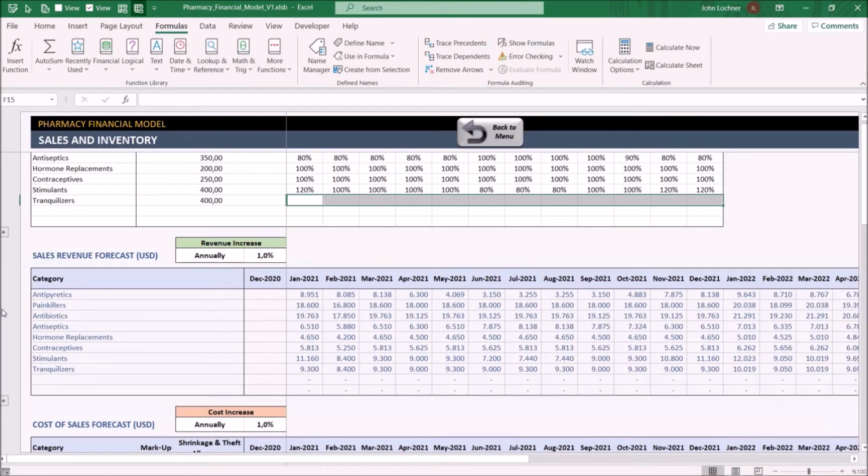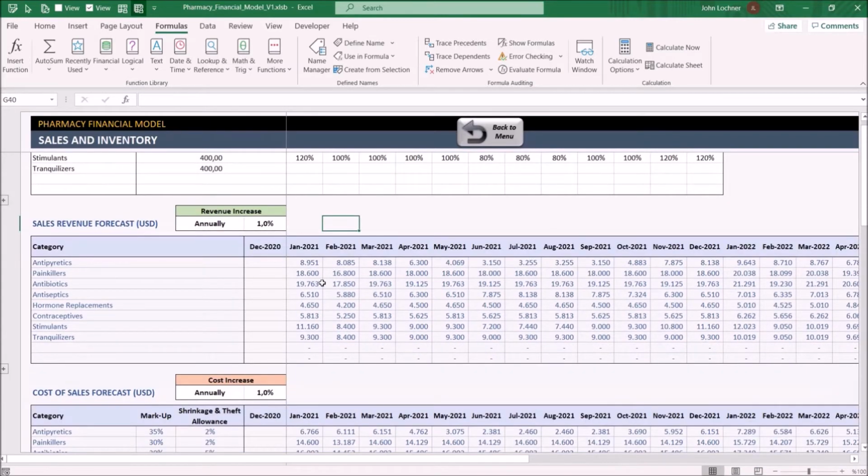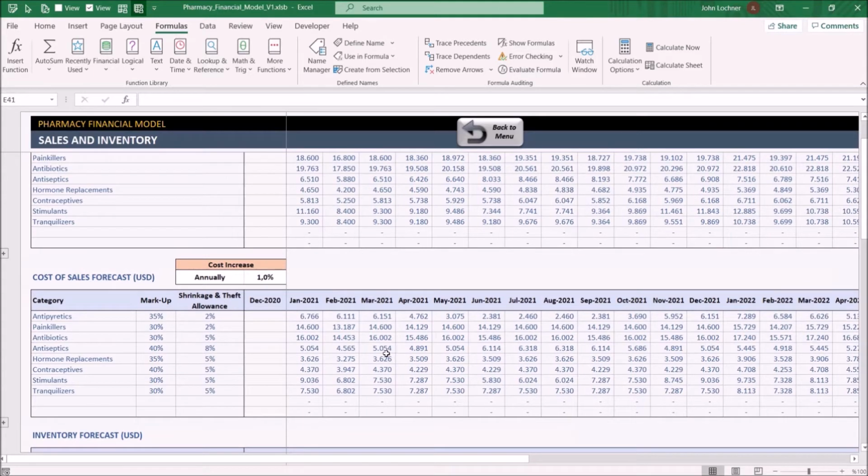Please remember to input only white cells. The non-white cells, such as these, are formulated and should not be intervened. Sales revenue forecast table shows your monthly product revenues depending on the period and rate. Once adjusted, the numbers change accordingly. On the cost of sales forecast, you may see the sum of cost of goods sold each month. It is the same logic with the period rate and frequency.